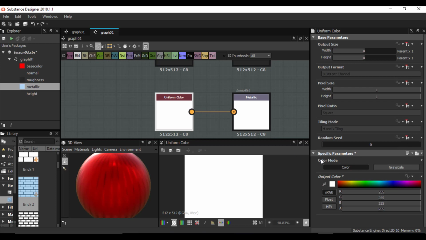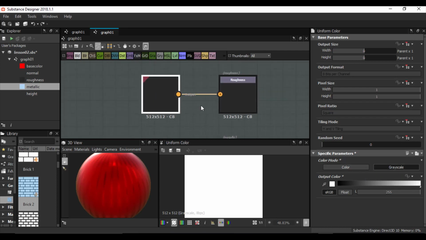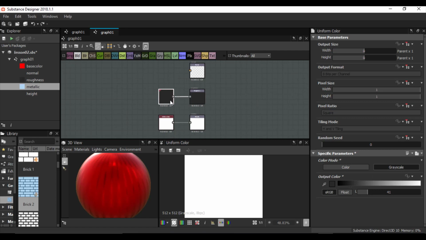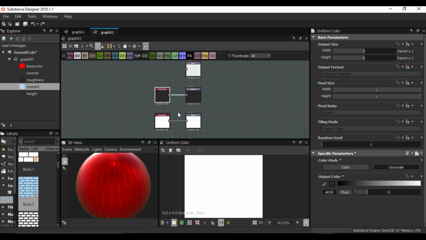And we have two options for the color mode. One is color and the other is grayscale. I suggest that if you don't have colors and you want just values between black and white, select the mode grayscale, because grayscales are more optimized for your material than color. And the more optimized your material is, the faster it will load, and it's better. So try to keep your material as optimized as you can.